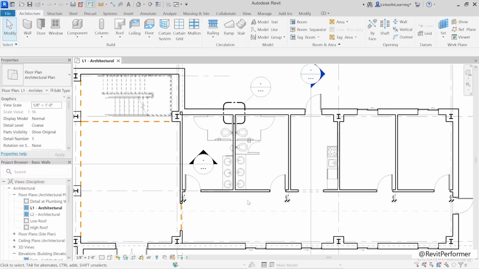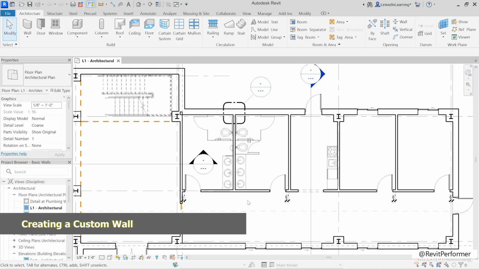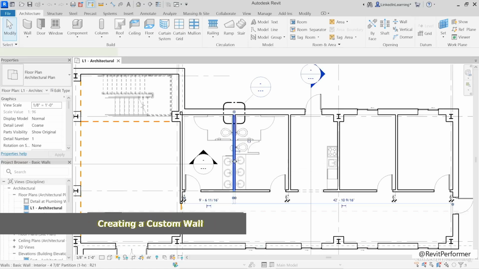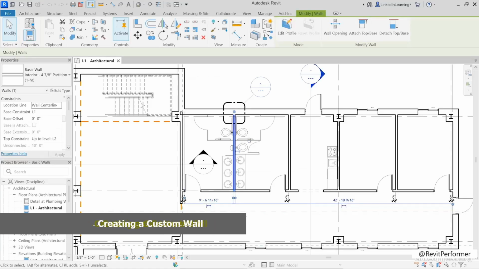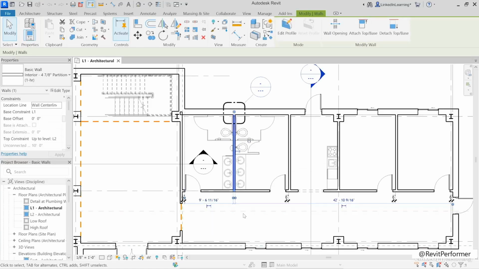video, we're going to create our own custom wall type. Now, we're going to be focused on basic walls here, and we're going to create a wall for this condition right here in these restrooms. So the wall that's there is a bit narrow to receive the plumbing that would be required in that wall. So we're going to create our own custom type to accommodate that situation.